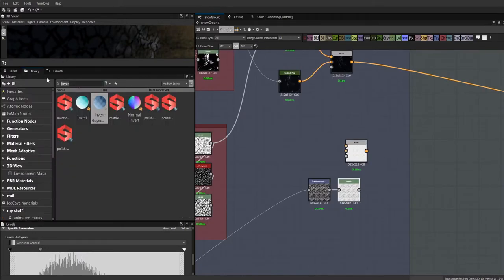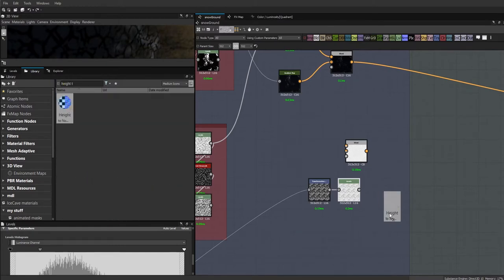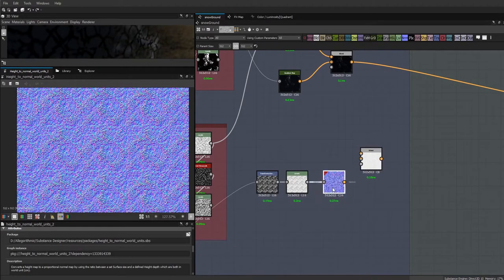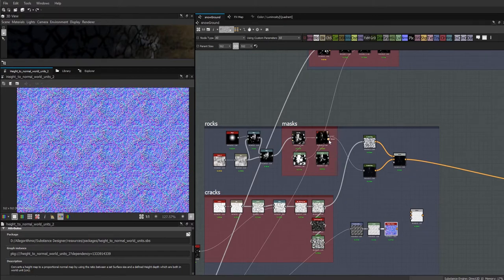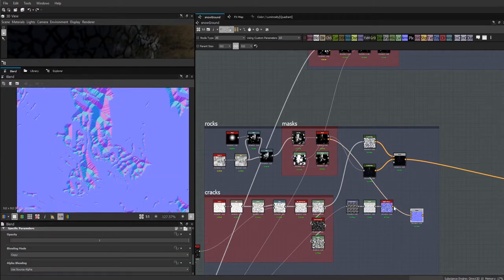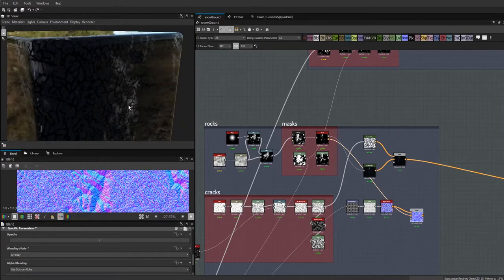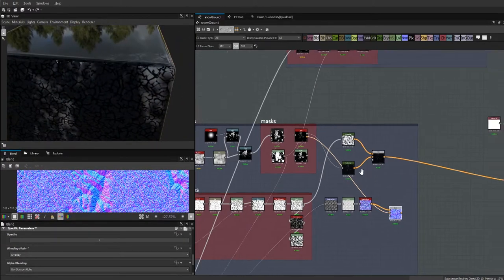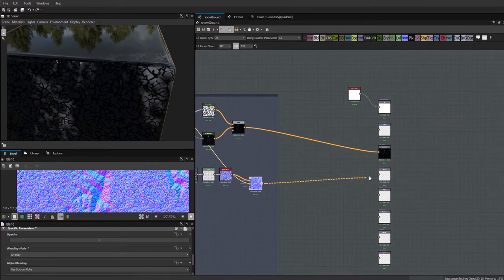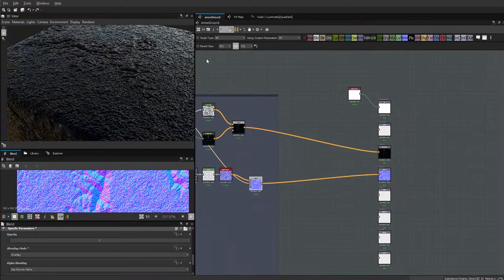And then we can get a height to normal, and we can blend the two of them together. So let's get this normal from our bevel node, which looks like that. And then we can take this guy and we can overlay the two of them and see how we like it. Let's just plug that in, and then we can adjust the surface according to what we need.